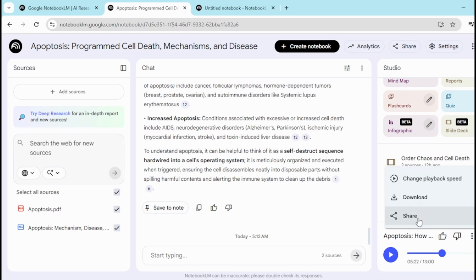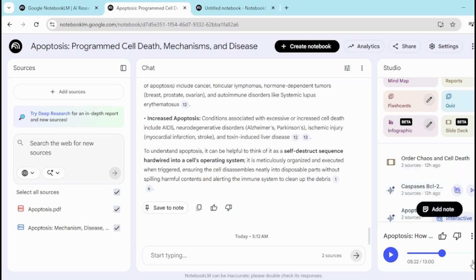You can download this. You can share this. The two people will be talking about it. Another interesting feature of this is that you can make it even interactive.